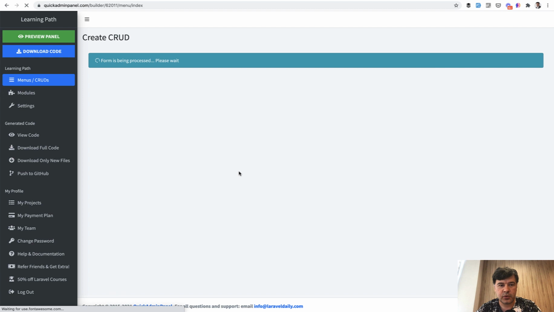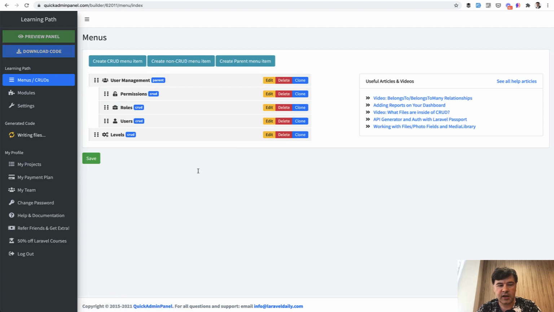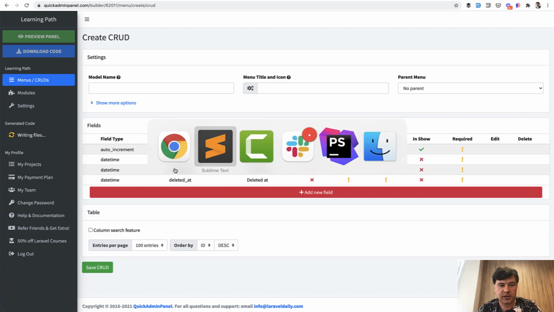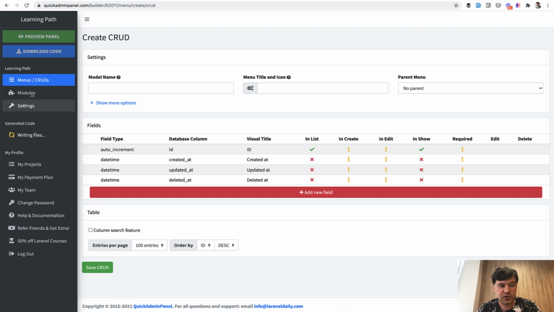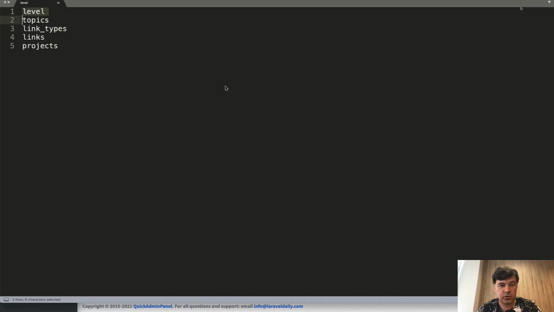That's it, save CRUD, so save menu items, and then you can click preview panel to check the panel at any time. But we will move on to create other menu items. While the code is generated, by the way, in the sidebar, you can create more stuff.